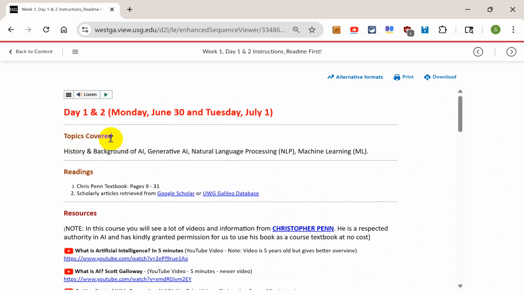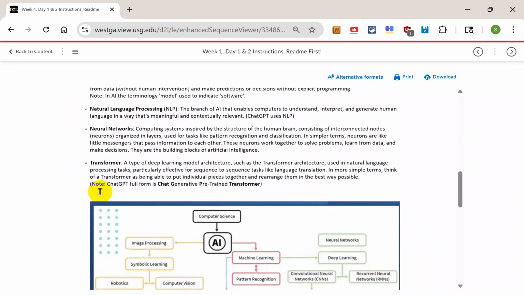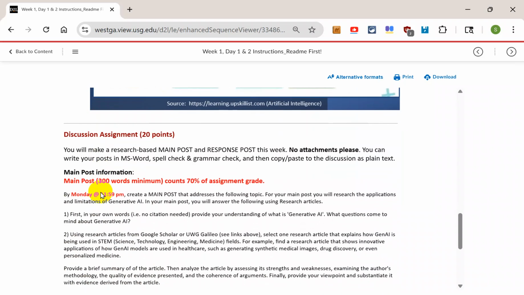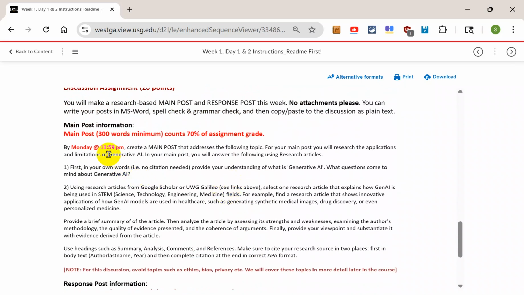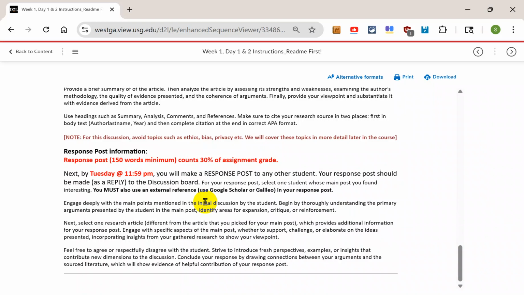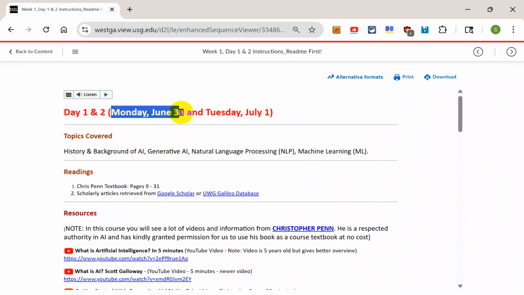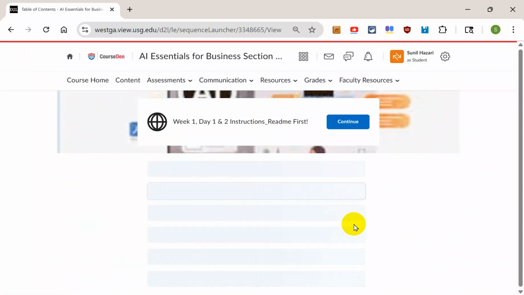We will tell you what the topics covered are. Then you have a certain set of readings. You have YouTube videos. I have given you background information summarized using AI and other sources. And then this is your discussion assignment. It tells you that it is 300 words minimum, and then it tells you what exactly you need to do. So once you read through this, you'll get a better idea. This is, as you can see, a 2-day assignment. On the first day, you're required to do a main post, and the second day, you're required to do a response post. Some assignments are just a single day, but we start with a 2-day assignment.